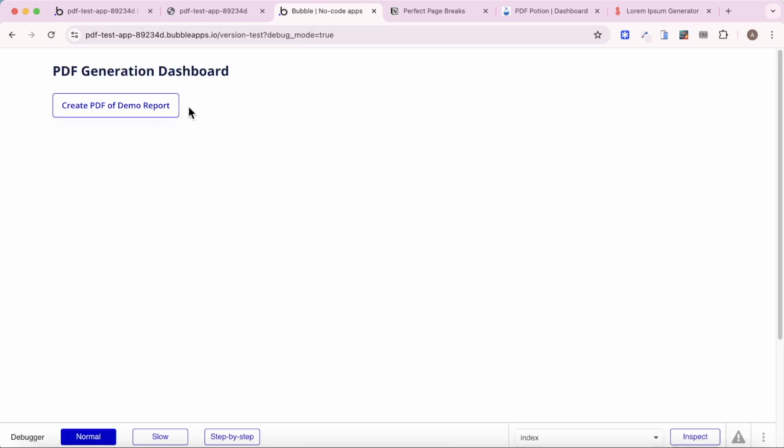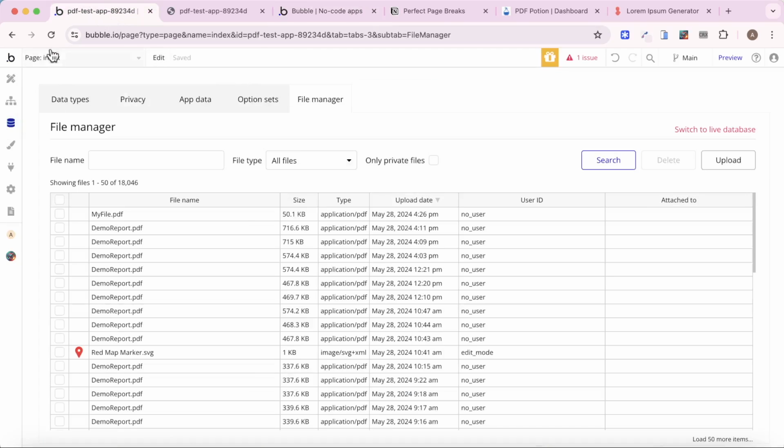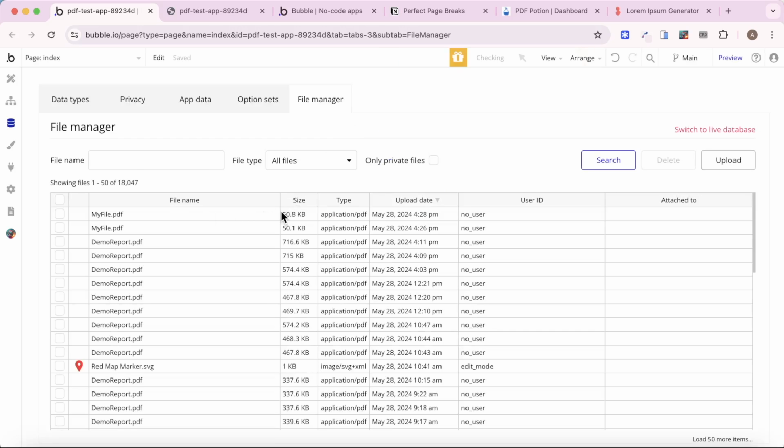I'm going to create another PDF of that same report. So again, we can see we're firing the Create PDF workflow action. DocuPotion has gone away, creating a PDF of that. And if we go back to our database, the file manager, and just refresh that, we're hopefully going to see a new file uploaded there. And we do indeed. You can see they're the same file size, or slightly bigger actually.